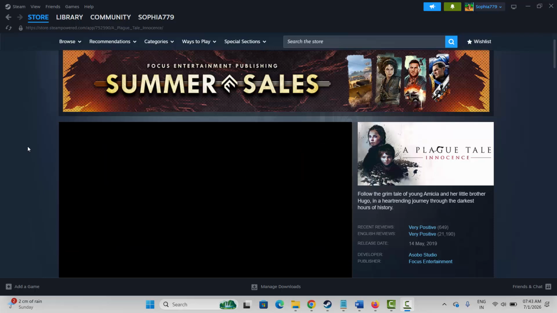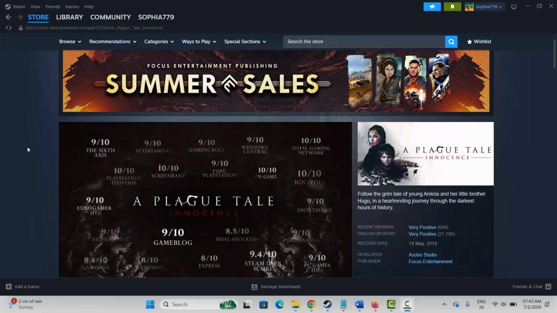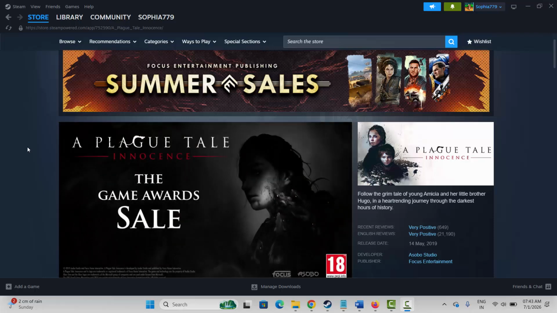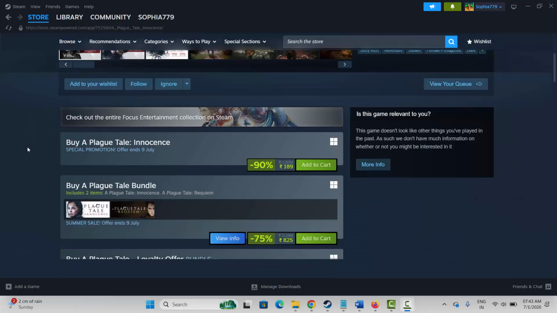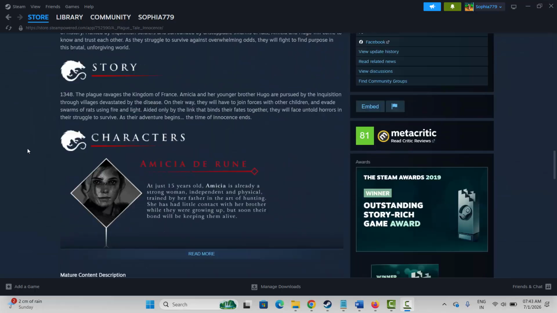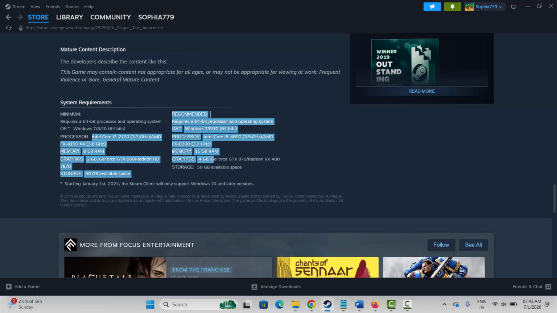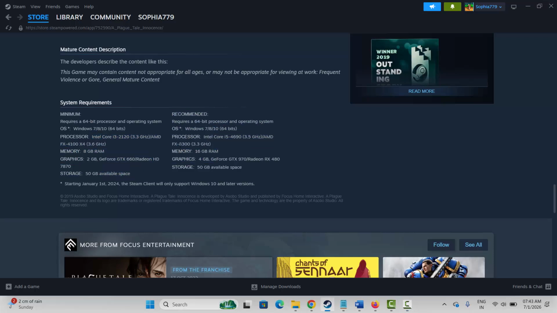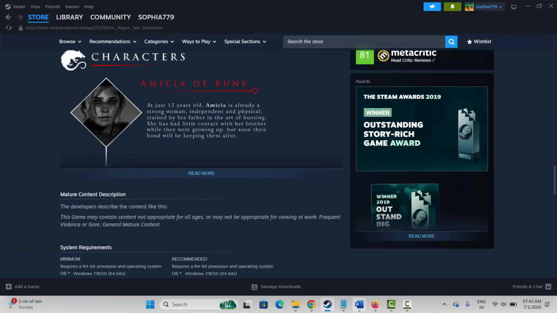So the very first method is to check the system requirements of the game. Before you play the game, we should check the system requirements. After searching for the game on Steam, you just have to go below and here you will find the system requirements. Both minimum as well as recommended requirements are mentioned over here. Make sure you check all of these and after that try to launch the game and check.